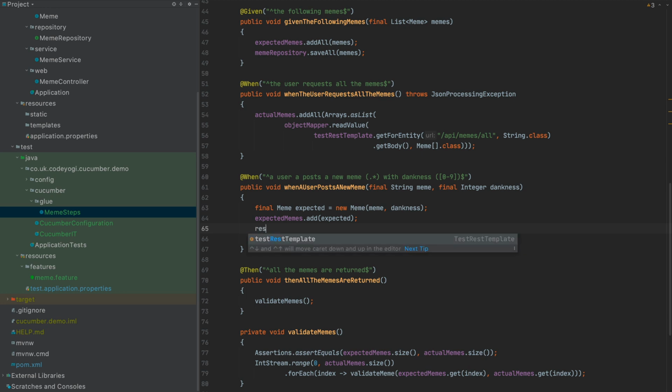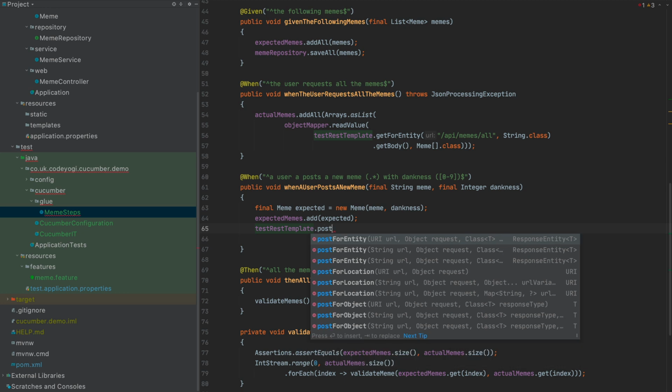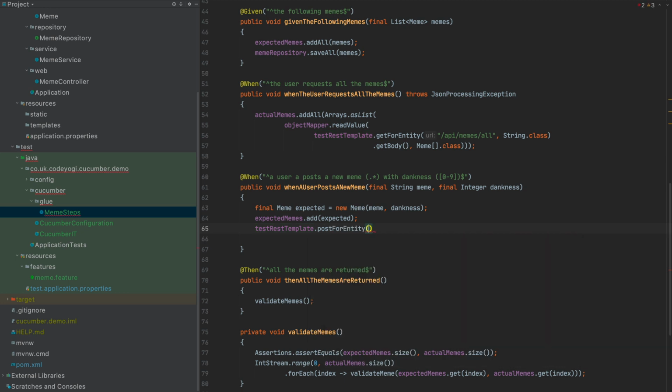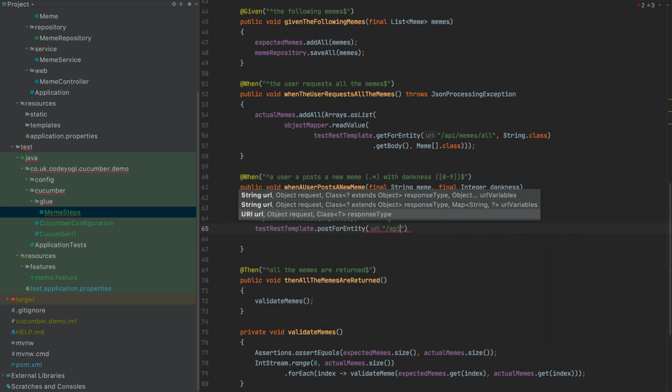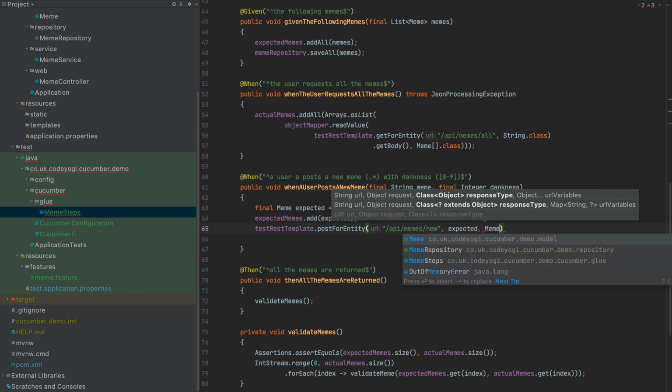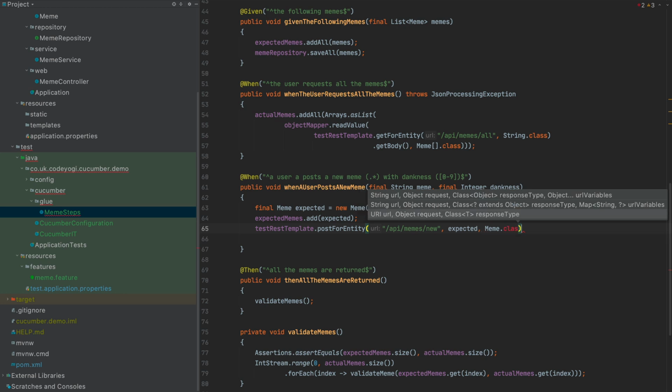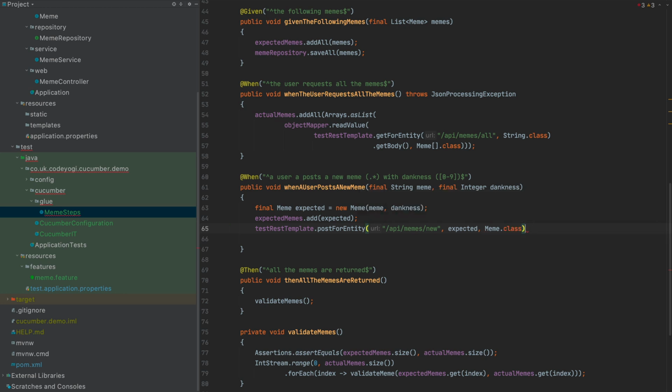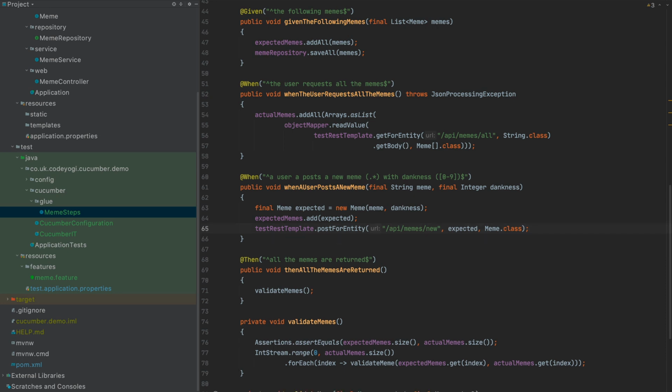Then we want to post to the actual database. So we're going to say testRestTemplate postForEntity, and we're going to pass in the URL, which will be /api/memes/new, and then what we're going to pass in to that, which will be expected, and it will be of type Meme class. Okay, so now that's going to post stuff to our endpoint. That's going to then post to the service. The service is going to post to the repository. The repository is going to save it in the database.